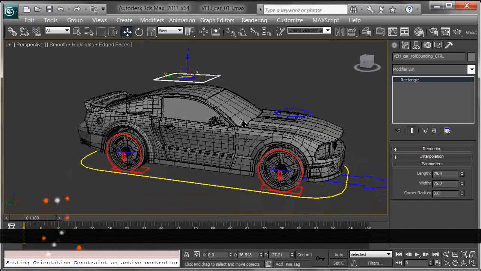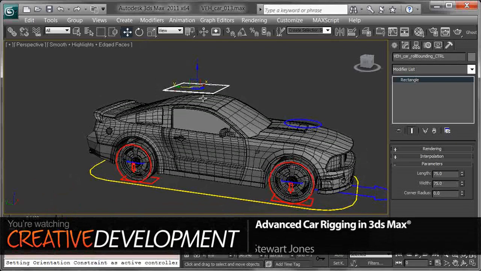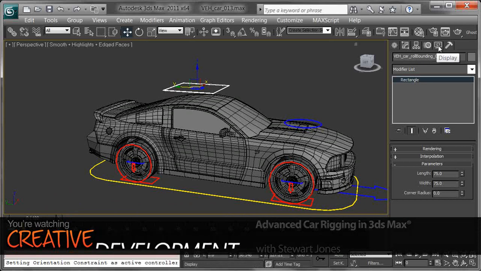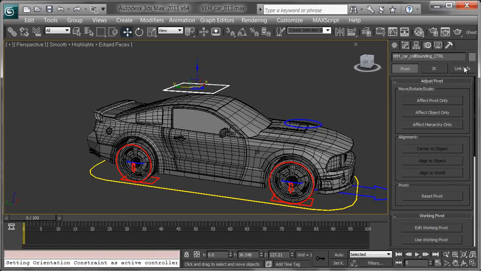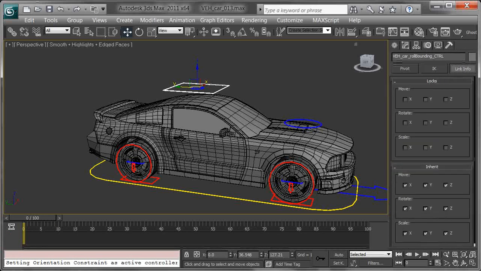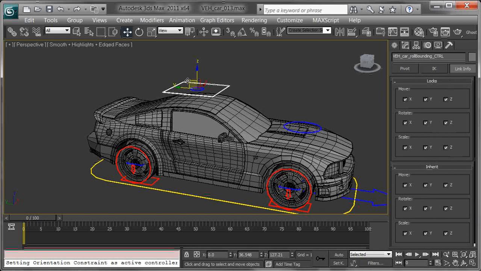And you know what I'm gonna do? I'm gonna right click, and I'm gonna freeze this object in just a second. But before I do that, let's come across to the motion hierarchy panel. I always get that one wrong, I always go to the motion one. So let's go to the link info, and I'm just gonna lock all of these. So the XYZ for move, XYZ for rotate, and XYZ for scale, and leave the rest as is. And this is going to stop the user from actually moving this if they do unfreeze everything.